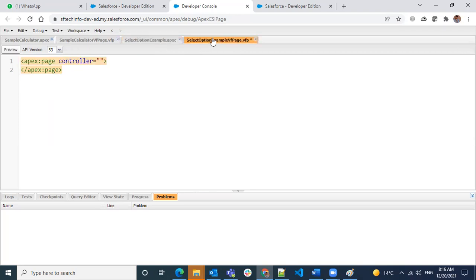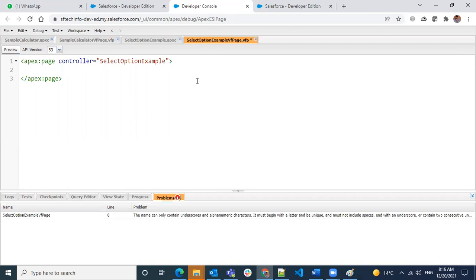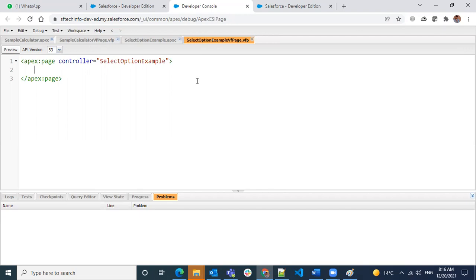Okay, so what is the select option? Select option is the way that you can build your kind of drop down UI. So far we have seen output label, page block, section, page block section, and page block buttons, right? Similarly, when we have a pick list where we drop down and select the values, when we need a similar kind of UI, how will we build it?